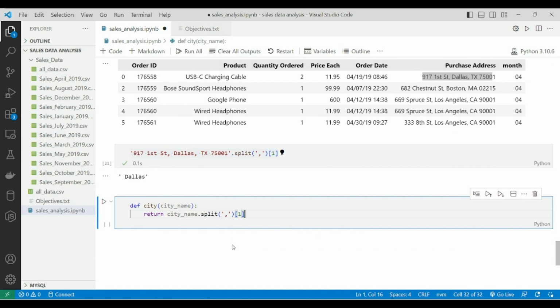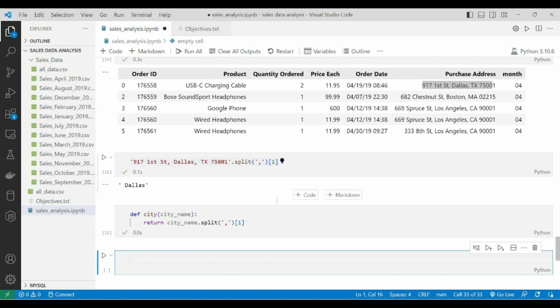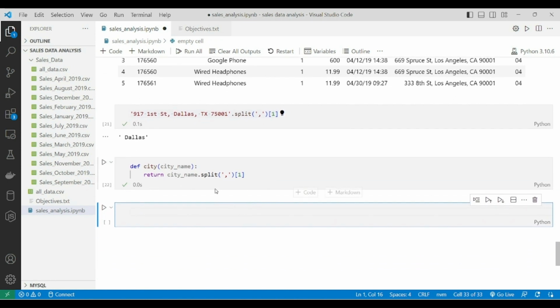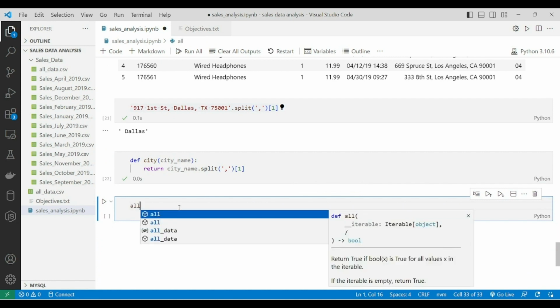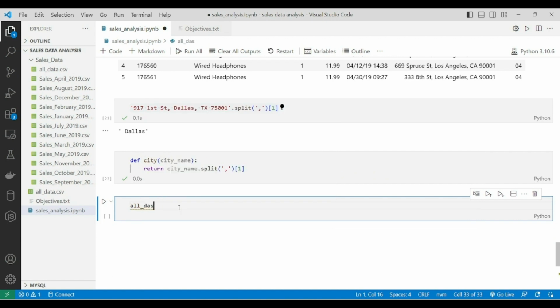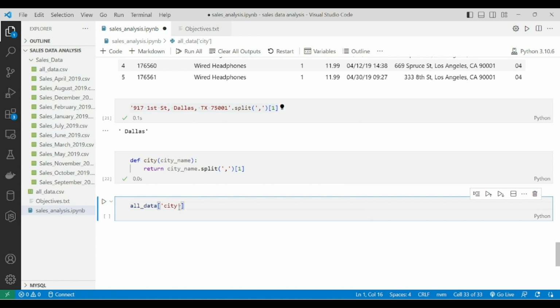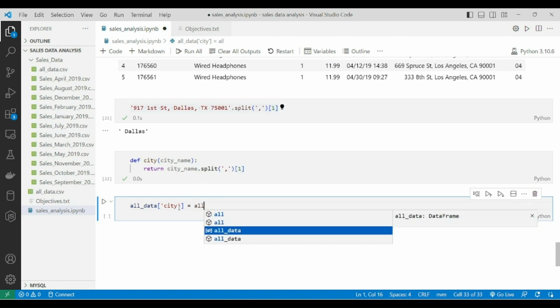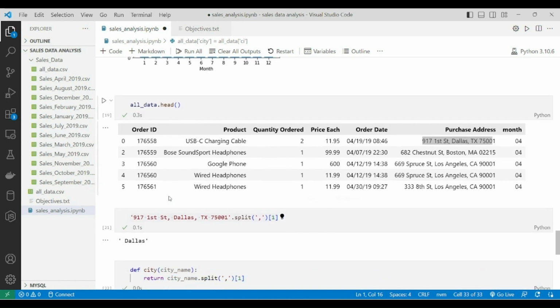So let's execute this line of code, and now we'll be creating a new column by applying conditional formatting. We want to create a new column in this data frame, and let's name the new column city, and then the assignment operator. And now we'll apply conditional formatting on this feature, the purchase address.